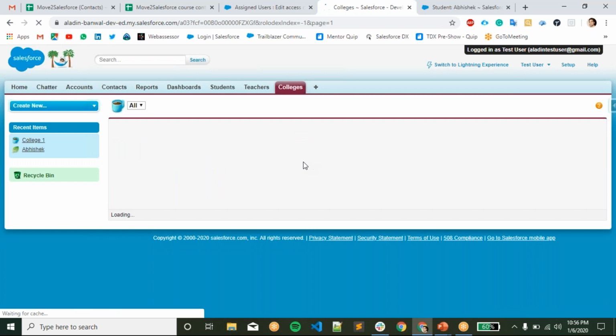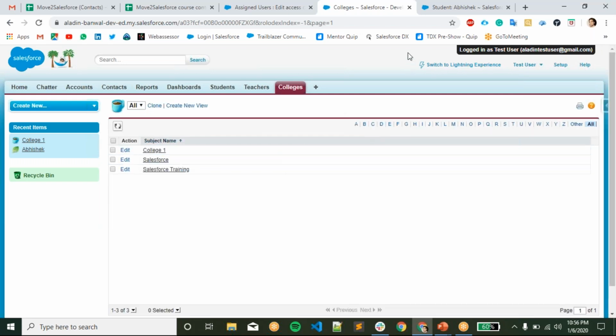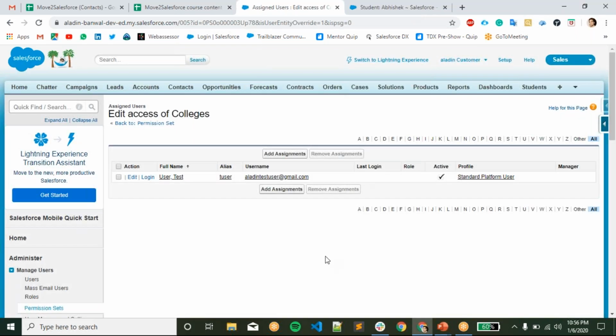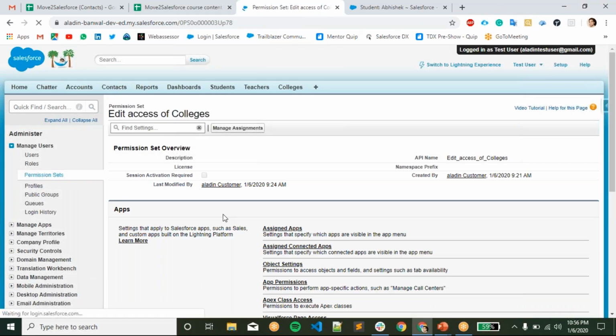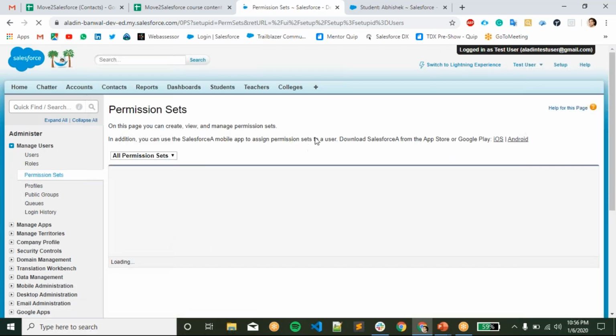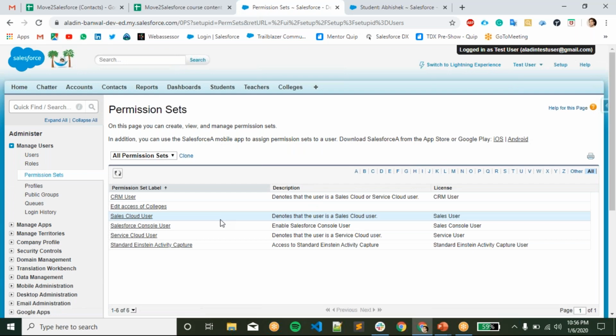This is the way permission sets and security of any object in the Salesforce organization work. You can create many permission sets and assign them to any number of users. Okay, let's go and see about the role.